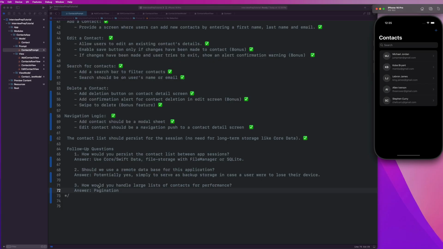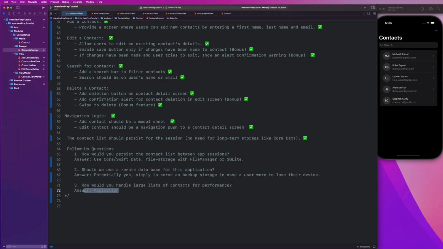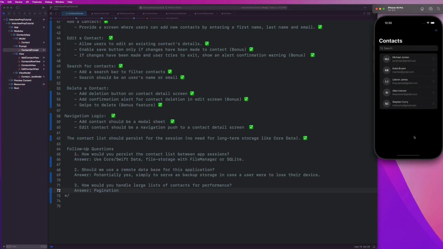Another option would be to use something like a lazy VStack, but then we would lose the ability to have those built-in swipe actions. So I would definitely keep this as a list. But pagination is a big way to improve our performance and make sure that our scrolling is optimized. If we were to potentially have, let's say, 10,000 contacts in our device, we wouldn't want to load all of that information at once. We could definitely paginate through to make sure that we load more data as the user scrolls to the bottom.